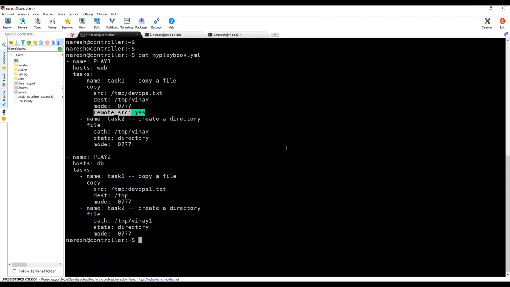Let's say that task one failed on server one, then it will stop doing everything after that on server one. But let's say that task one is successful on server two, it will not stop the playbook. It will continue to execute the rest of the tasks on server two without any questions accordingly.